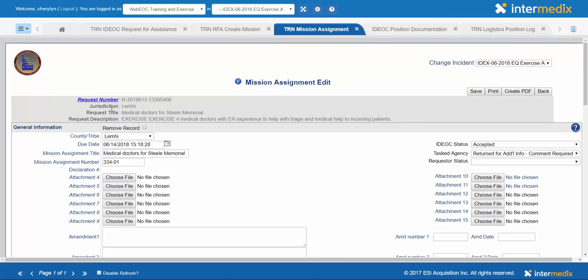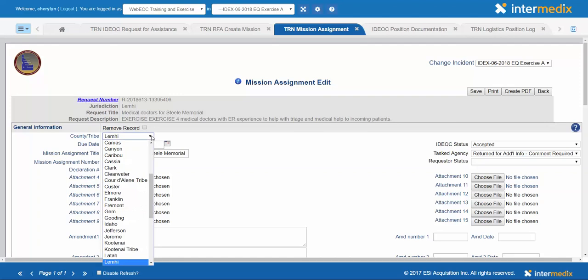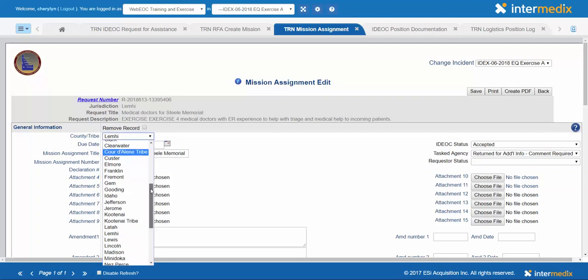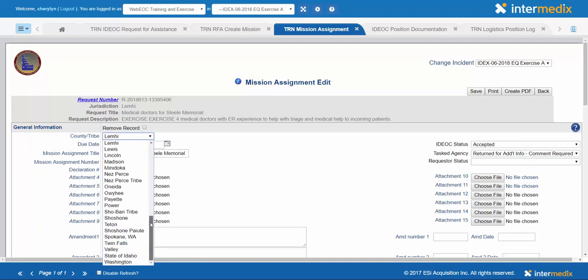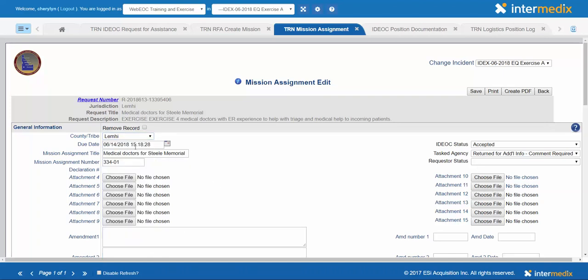At the top here is the request information for easy visibility. The county or tribe that is requesting the assistance is chosen from the drop-down here. If it is a state agency that is requesting the assistance, they are not in here individually, and so State of Idaho is what should be chosen there. The due date is the date that the mission assignment should be completed and the resource mobilized.